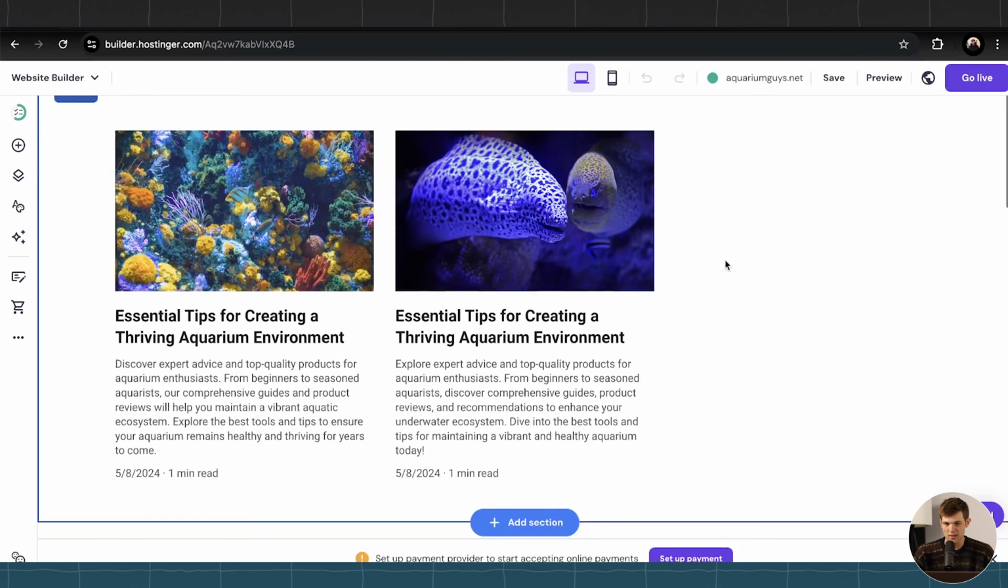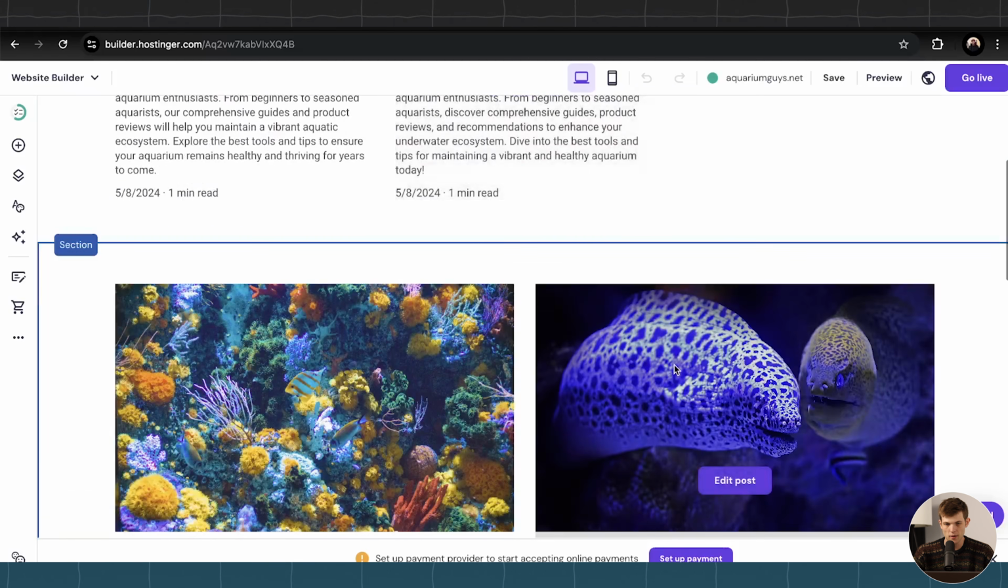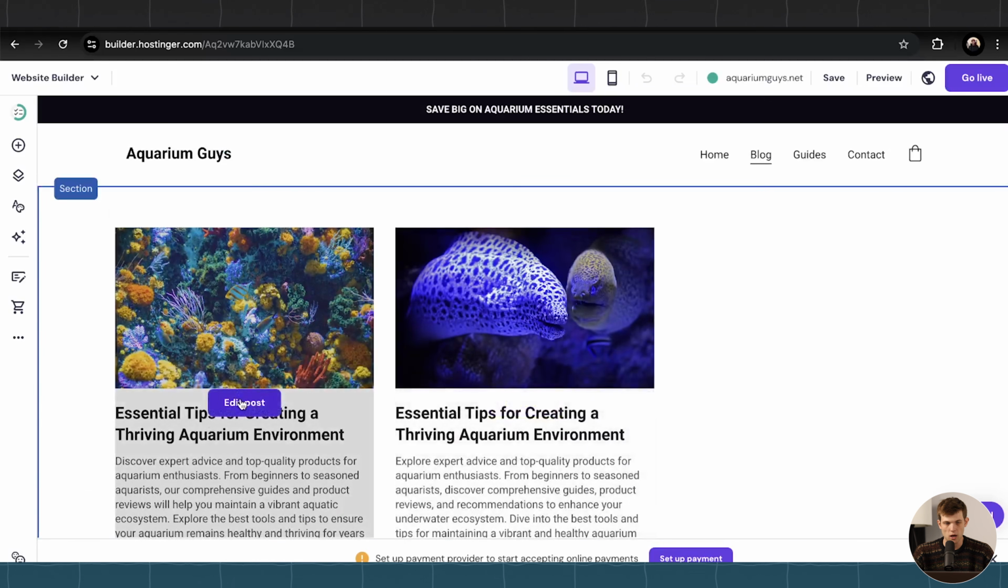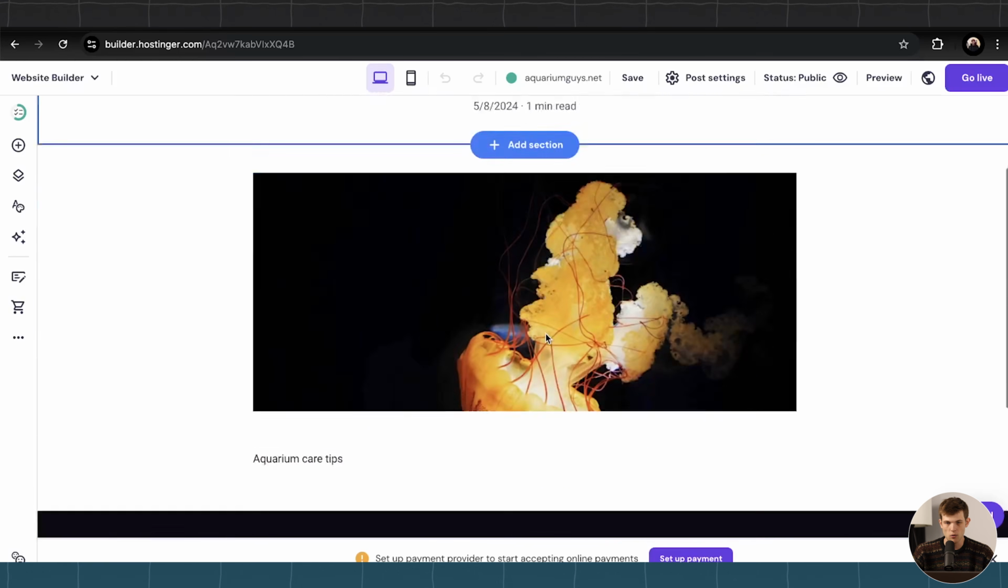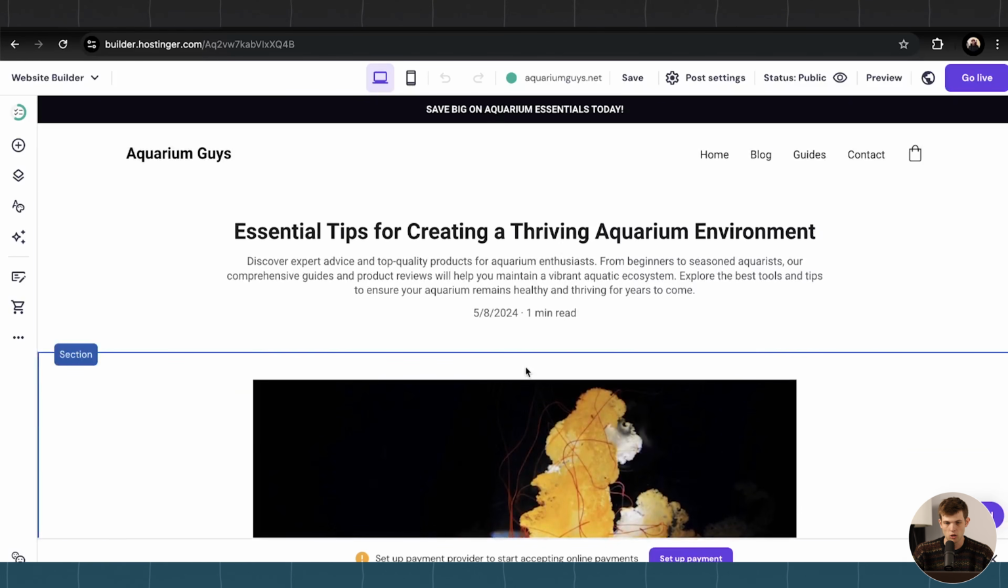So let's say that we like this layout right here, and we want to just add more in there. So we can do that very easily, and it's going to help us create new articles. And then what we want to do here is just click on edit post. And now I'm just going to edit this entire blog post.